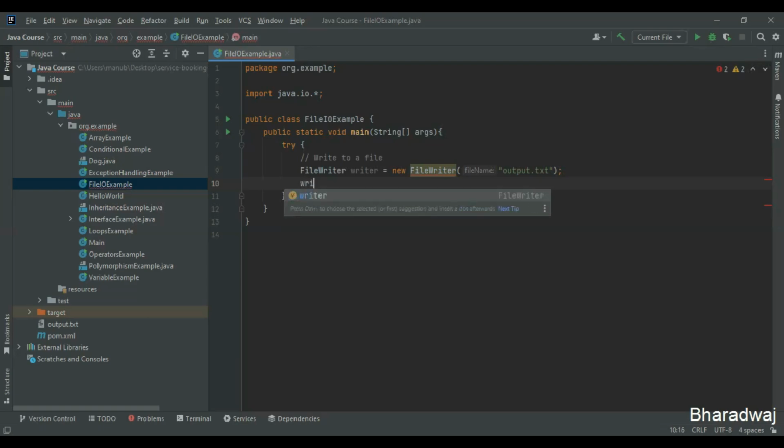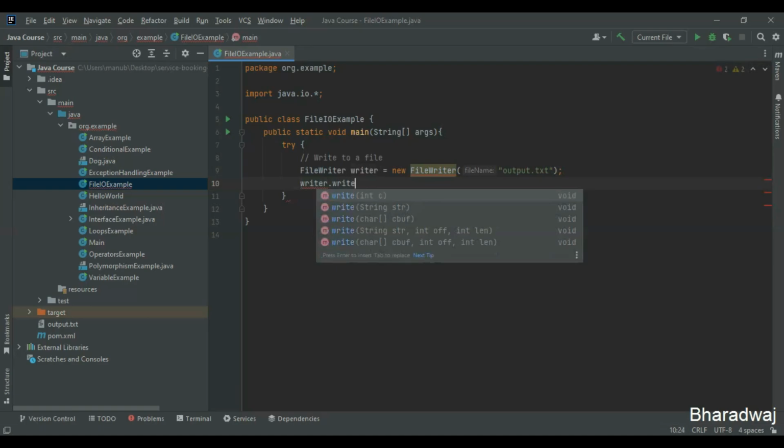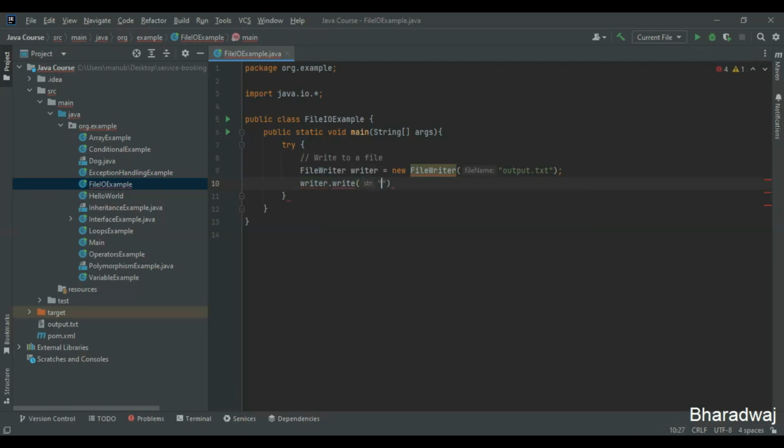So I'll just make use of writer.write of. I'll just give hello, I am Bharadwaj. So what is wrong with this? Typo. This is fine. After this, let's close the writer using writer.close, right? So next, this is nothing but we have written this sentence to the output.txt file.